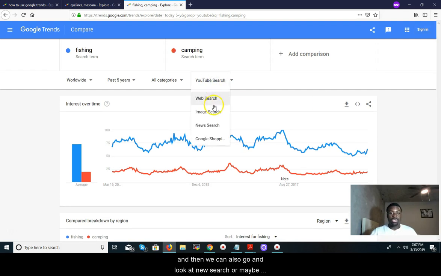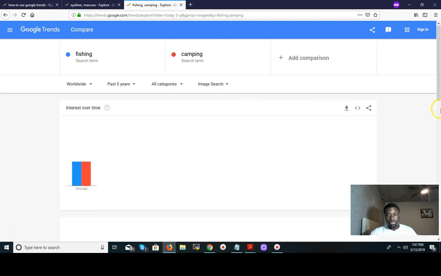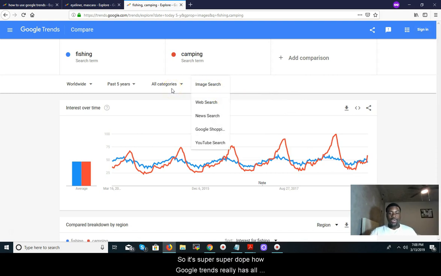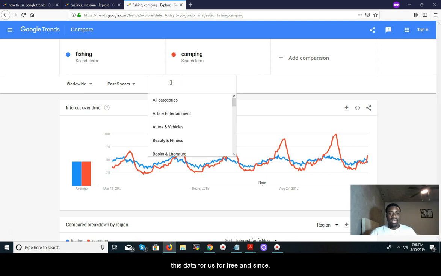And then we can also go and look at news search, or maybe even image search, right? And then when it comes to image search, they're about tied up. So it's super, super dope how Google Trends really has all this data for us for free. And since this tool is free, I decided to go ahead and make a free content, value-packed video, so that way you guys can go and really use this for your niche, product, and keyword research.